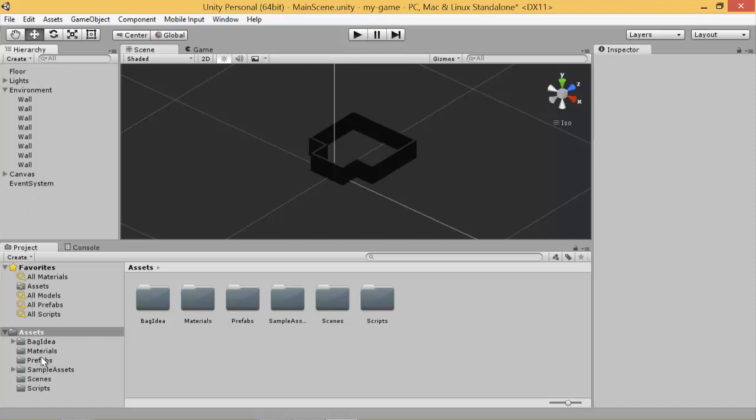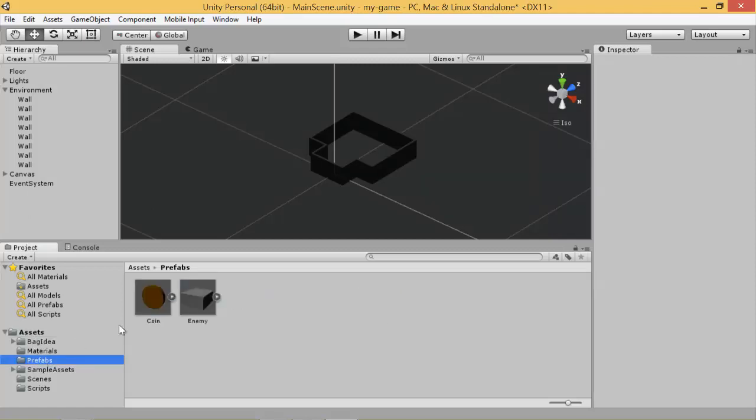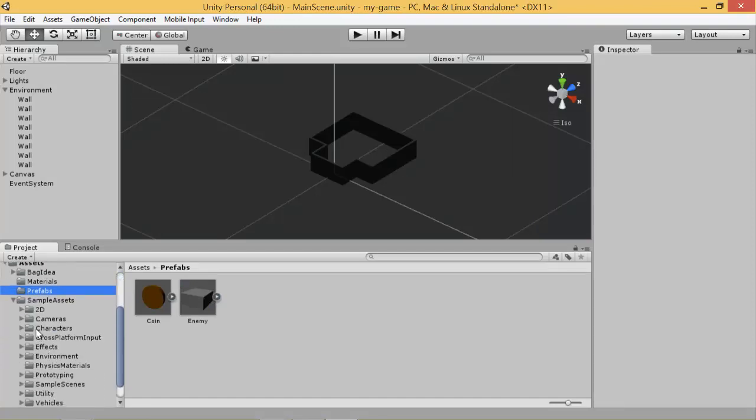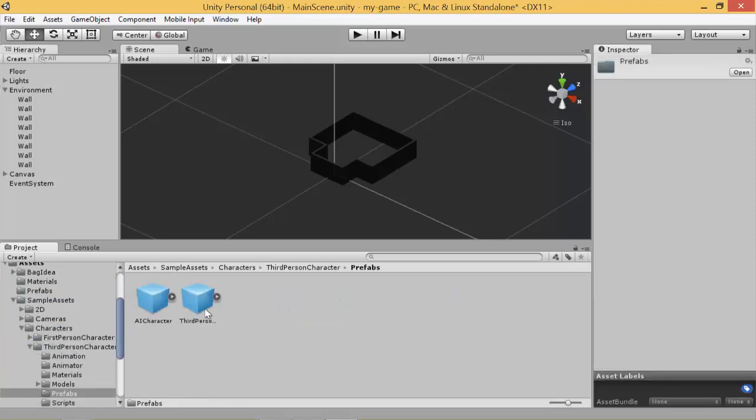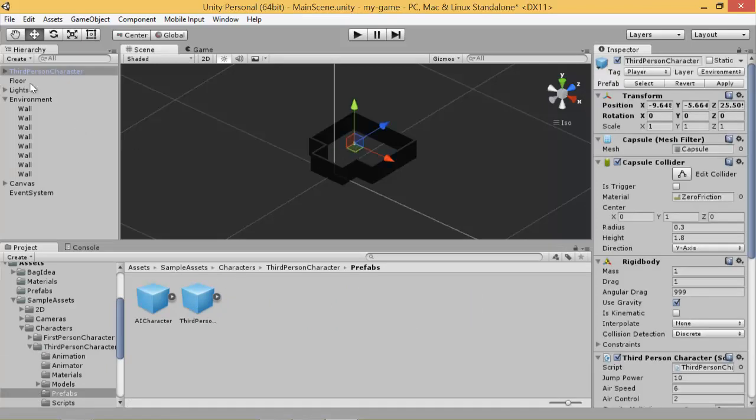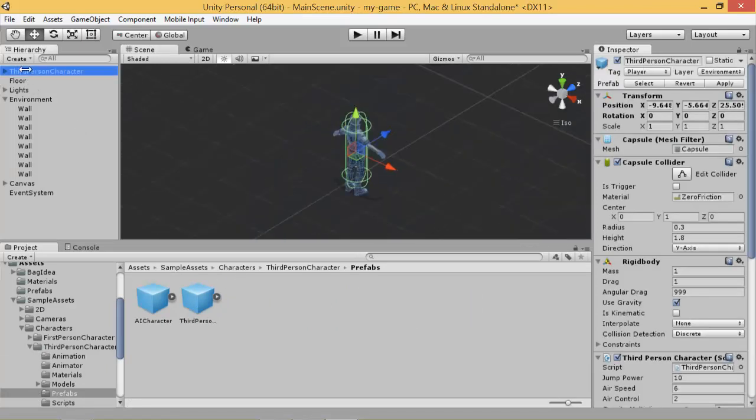First thing I need to do is come down to my assets. I've got my enemies. If I go into my sample assets, this is where I've got my player. Characters, third person, prefab, third person here. Just drag him onto the scene. If I double click on him, it zooms in on him a bit more. So there he is there.